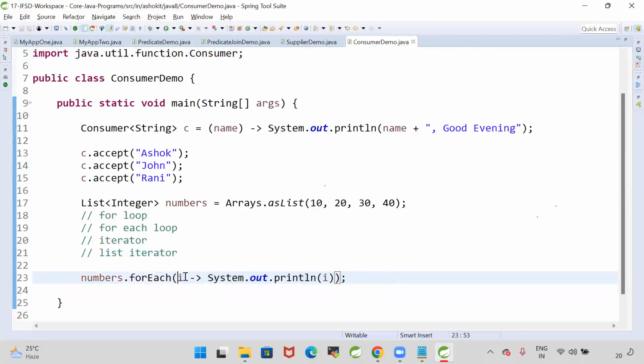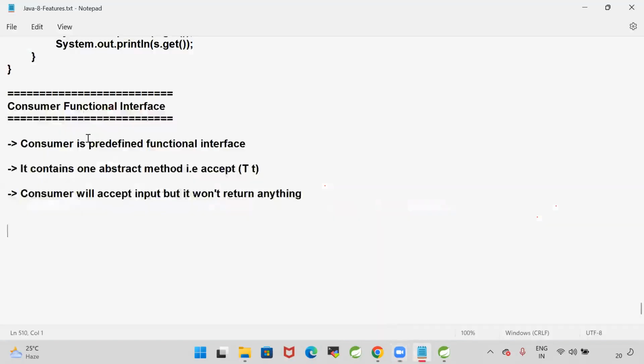In the forEach method, this is a lambda. This lambda we are passing as a consumer. It will take the input, but it will not give any output. The forEach method is taking Consumer as an input. What is Consumer? Consumer is a predefined functional interface. It contains one abstract method, that is accept. Consumer will accept input, but it won't return anything. Note.